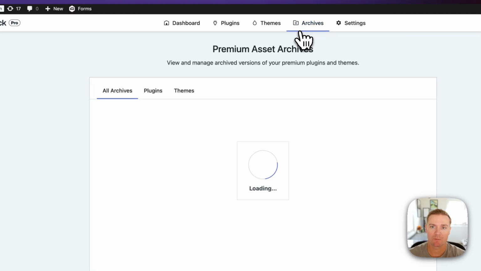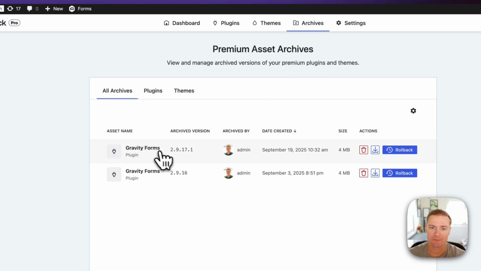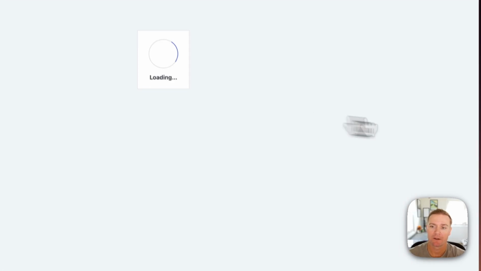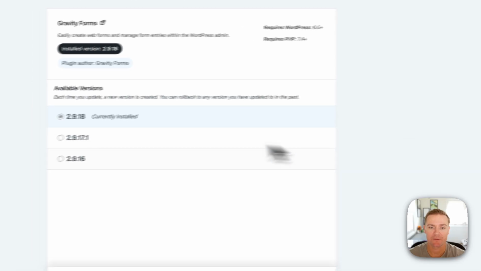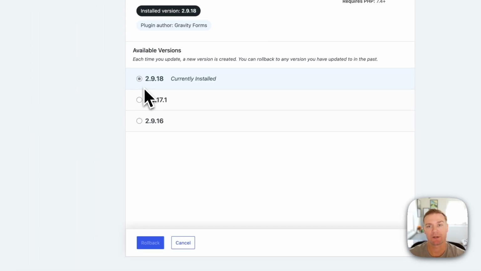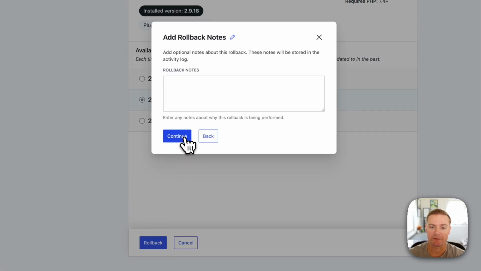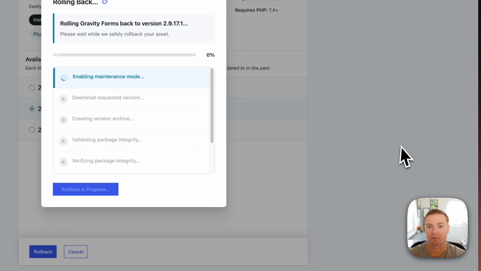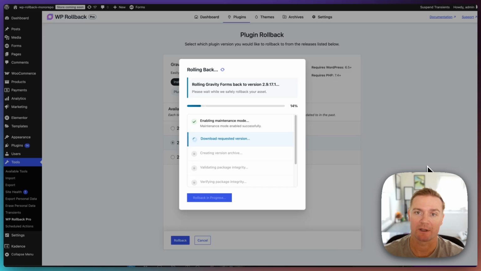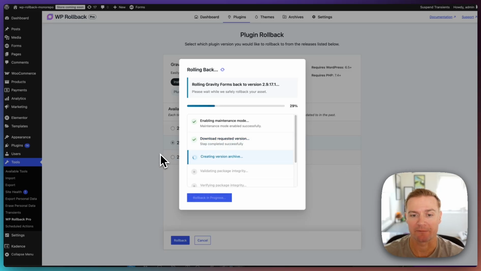So let's take one more look at this. When we see Gravity Forms 2.9.17 here, when I click rollback here, you'll see I'm on version 2.9.18. If I roll back here to 2.9.17, it's going to store this current version 2.9.18, and we'll see that as well when I go through this rollback and go back to the archive screen.